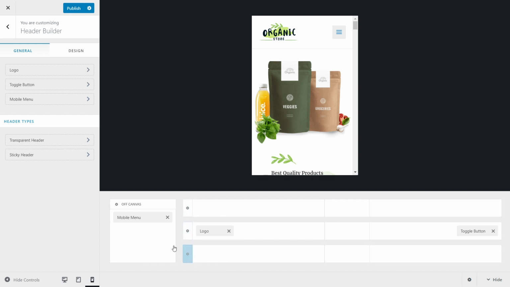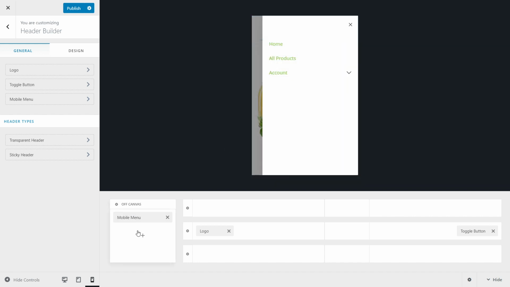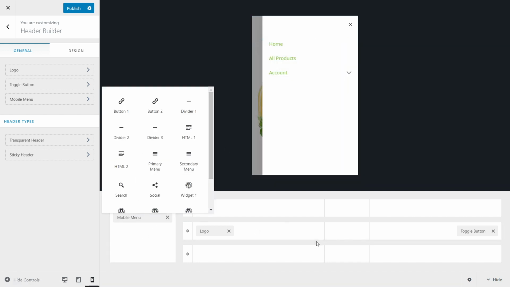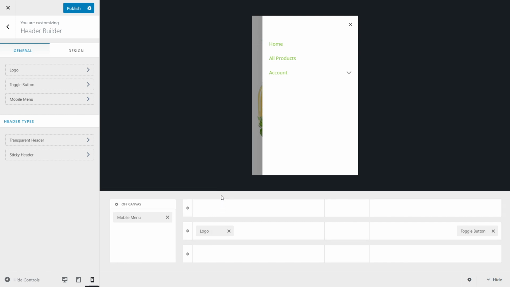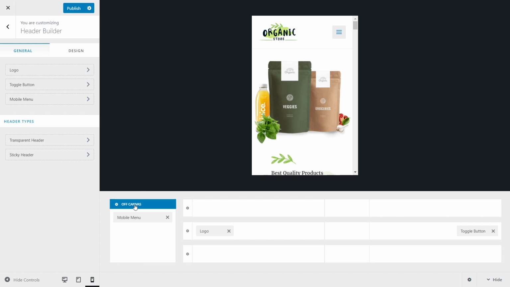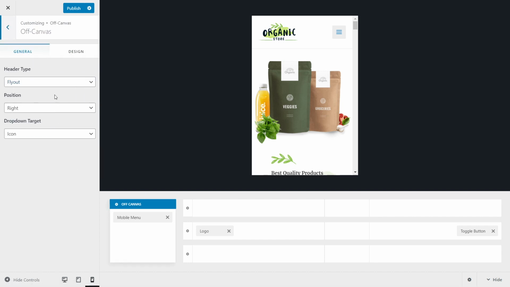For the mobile menu or the off canvas menu, the process is the same. Right now, the mobile menu has been added to the off canvas menu, which we can test out by doing this right here. And you can add new elements to it, same way you can add it to the header as well. Also, you can customize the settings for the off canvas menu by clicking the gear icon right here. And you'll see the general settings and also the design settings, which is similar to what you've seen in the other sections, and also most of the elements for the header builder.